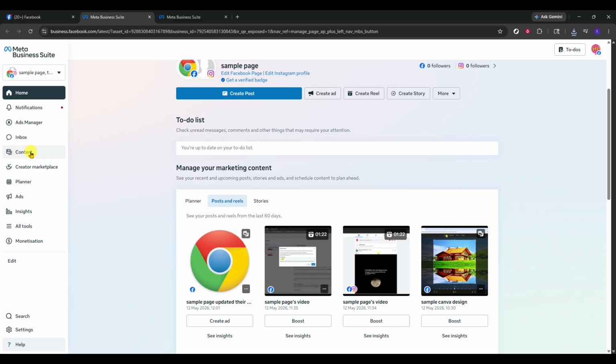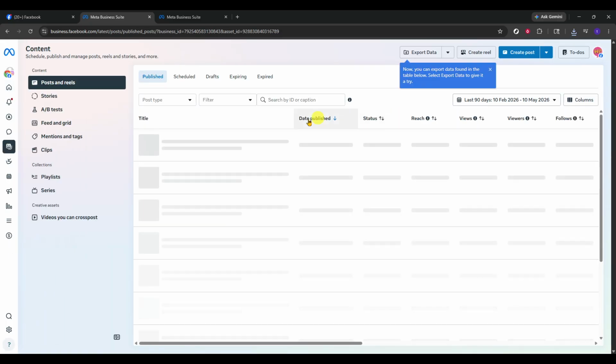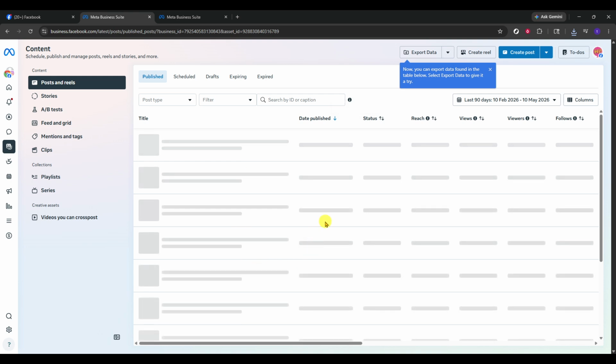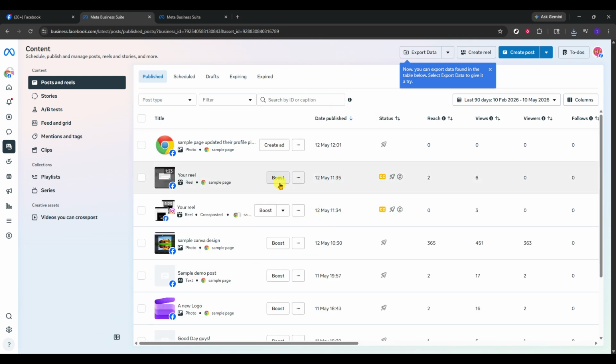Inside Meta Business Suite, click on Content. The Content area collects your published posts, including your videos. Give it a moment to load. You'll see a list of posts with thumbnails, timestamps, and performance information.